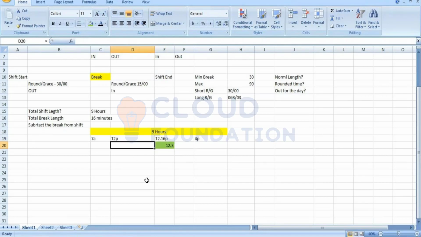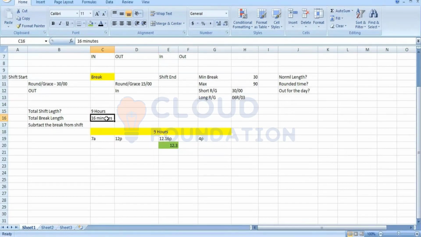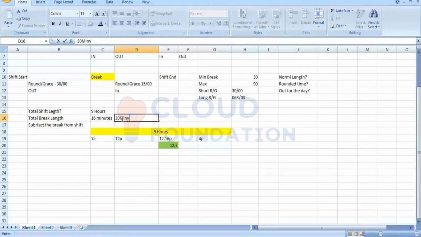It's going to be 12 to 12:30. So now what is the new... okay. So it's 16 minutes, right? So the break is 16. So we have a short rule in place. So it's 30. Your round is going to be 30. One hour is getting divided into two, 30 and 30. So anywhere you punch between 12 to 12:30, the punch is always going to go forward. So 12:30. So now your total break is going to be 30 minutes after rounding. Correct?